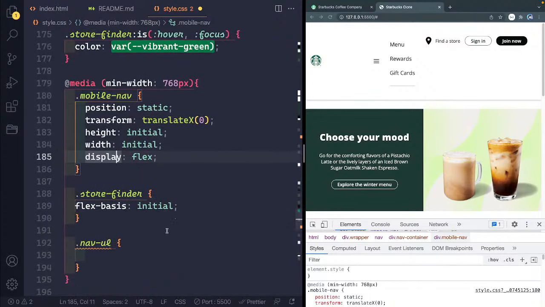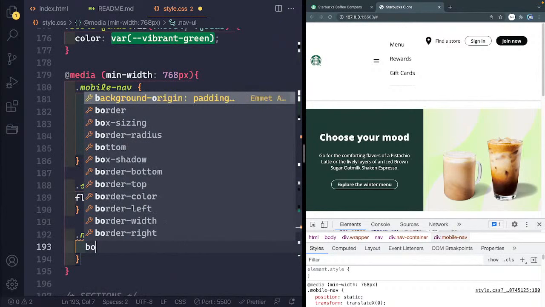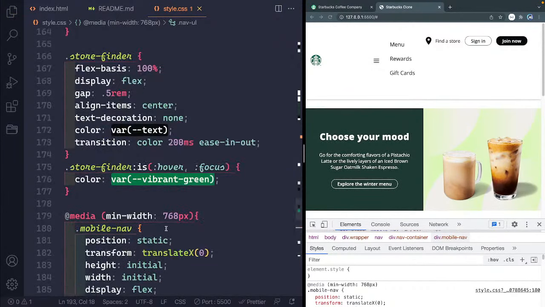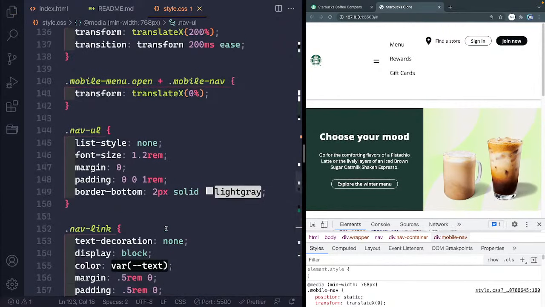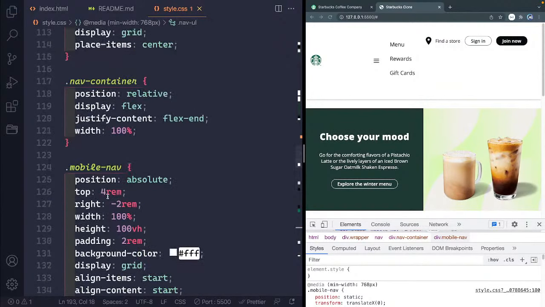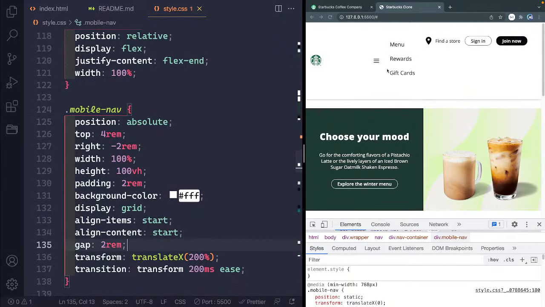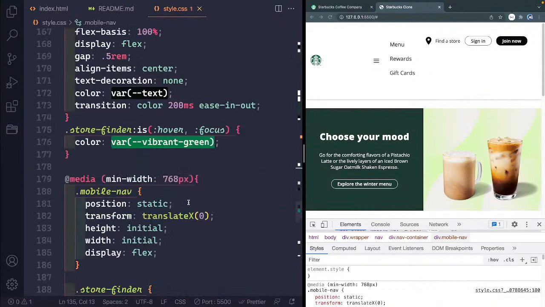I don't even know. UL border of none. And then what's the other thing called? Nav link, nav UL, mobile nav. Is this the other thing I need to switch up? Nope, it's this UL too.